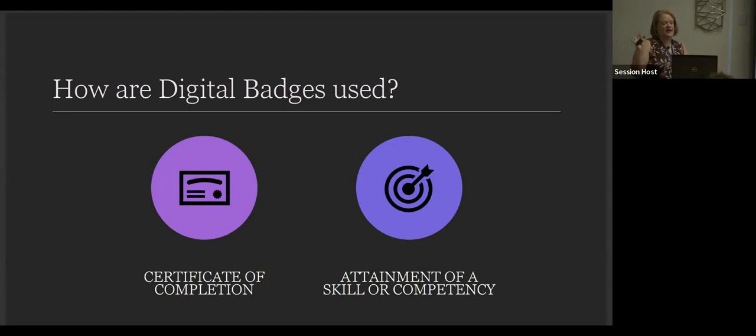So the other way a digital badge can be used is to show the attainment of a skill and competency. And so for this one, what you're saying is this student has demonstrated the attainment of the skill or competency. So you really need in that case to have some sort of assessment, where an instructor, a facilitator, a trainer is assessing that the student actually is demonstrating the attainment of this competency.